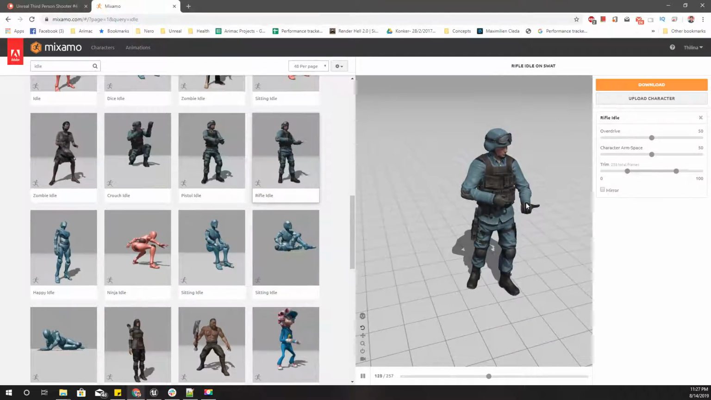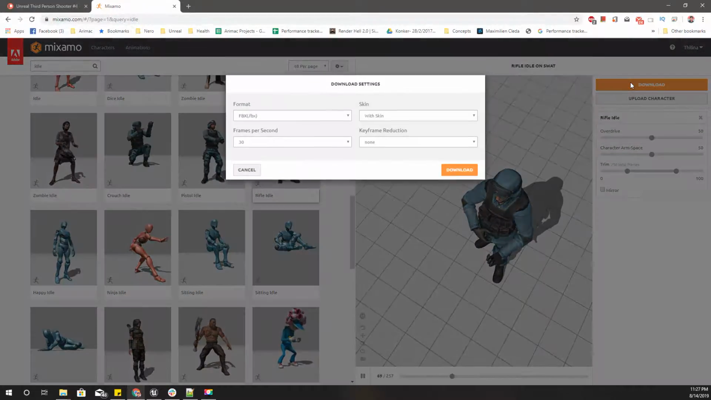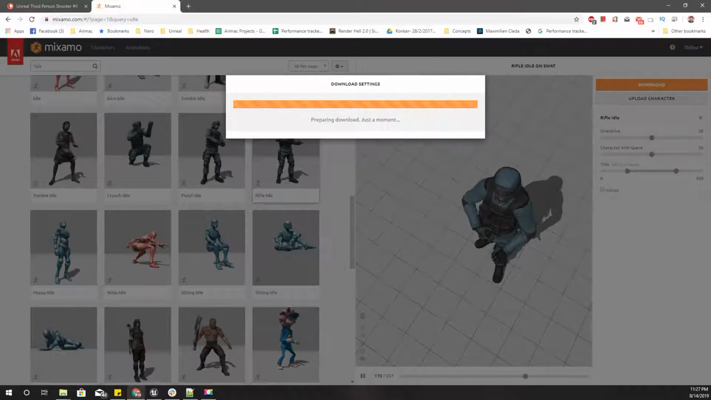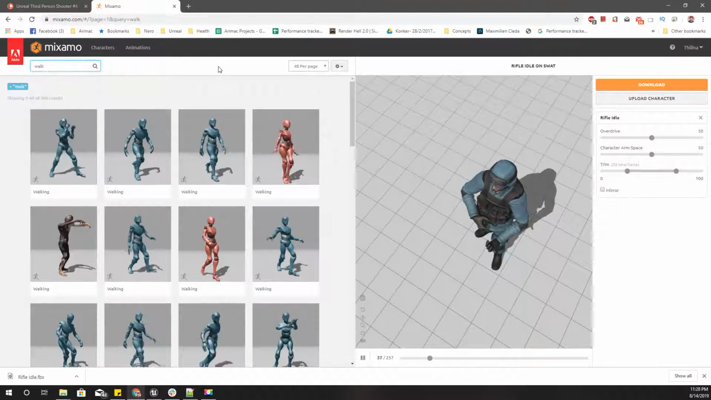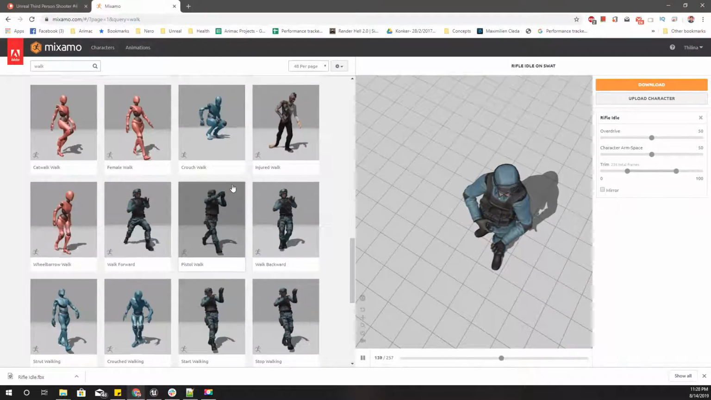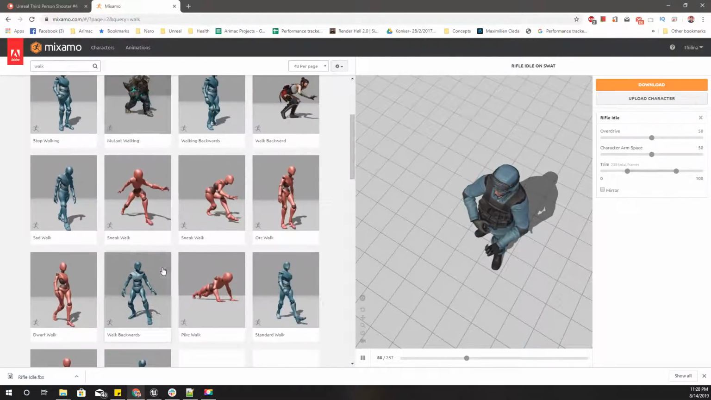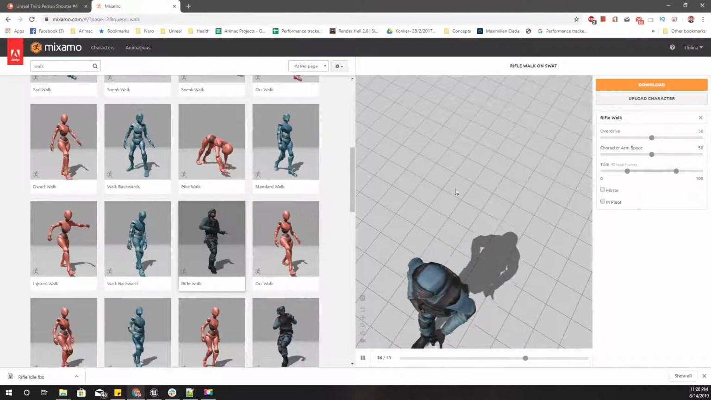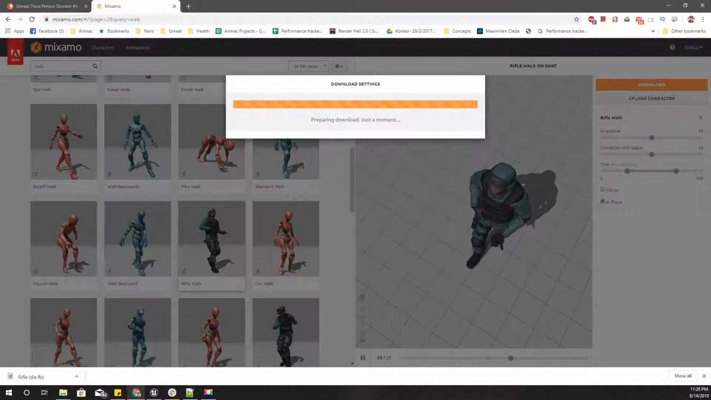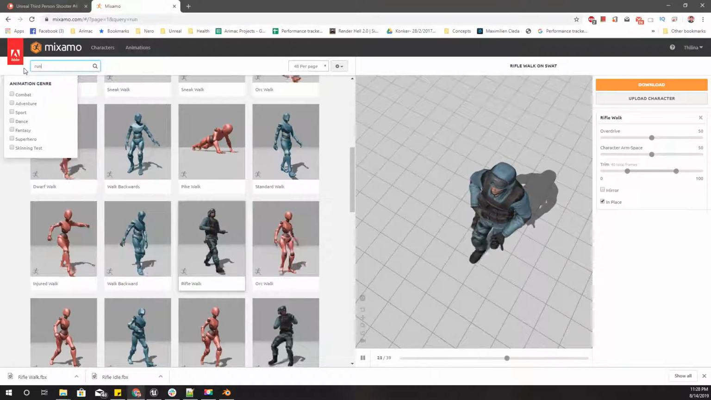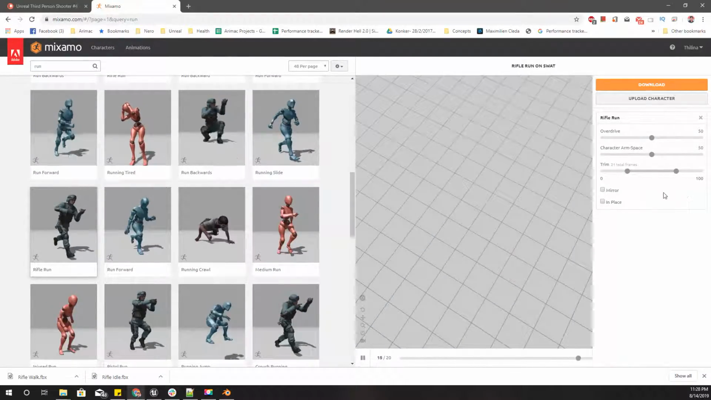Let's download this one. I hope this arm space is all right. I don't need the skin. And also a walk with the gun. Wait, right here, and it should be in place. Also, we need a run. Yeah, this one in place.